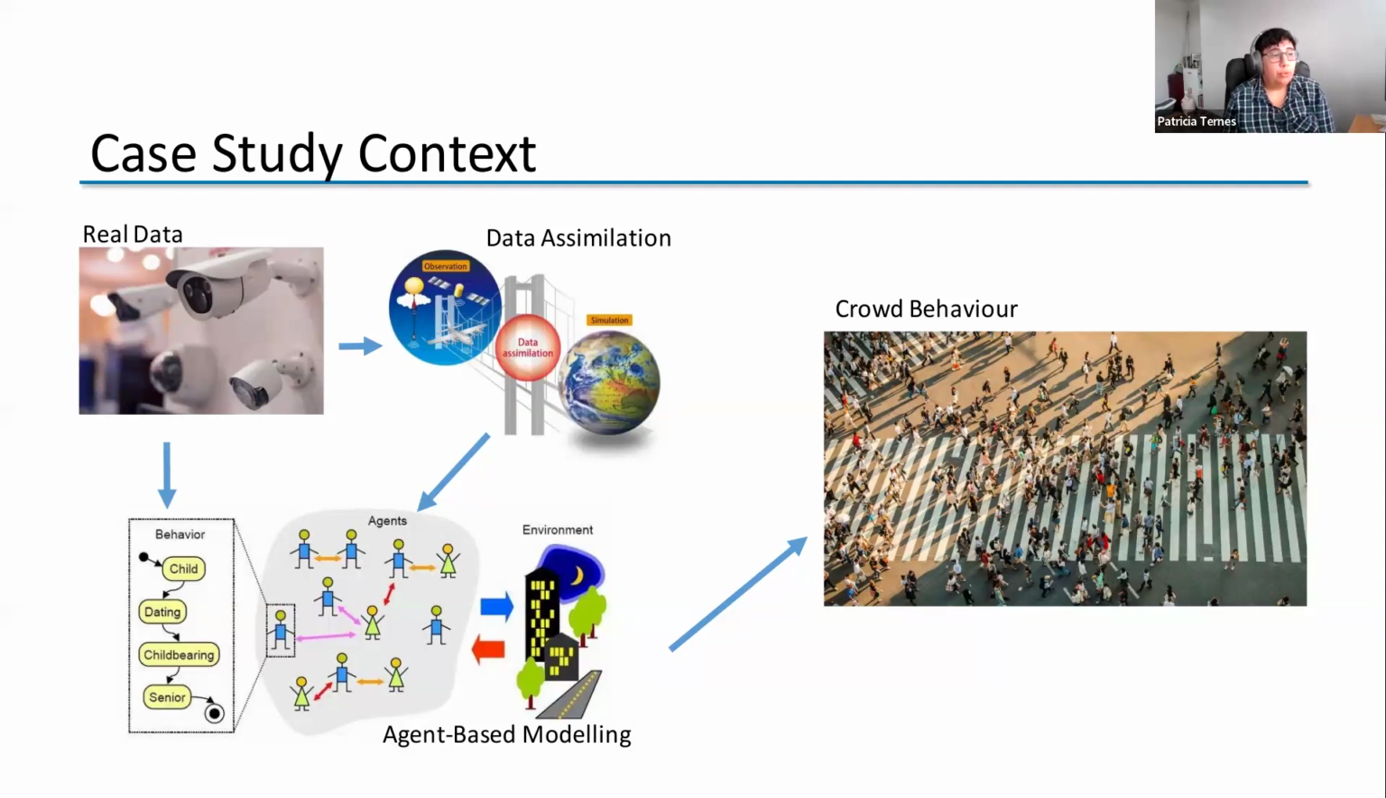We were trying to understand crowd behavior, especially in emergency situations, to see if we can identify points of problems, and then we can take actions before the situation comes up. We did this with a combination of techniques.